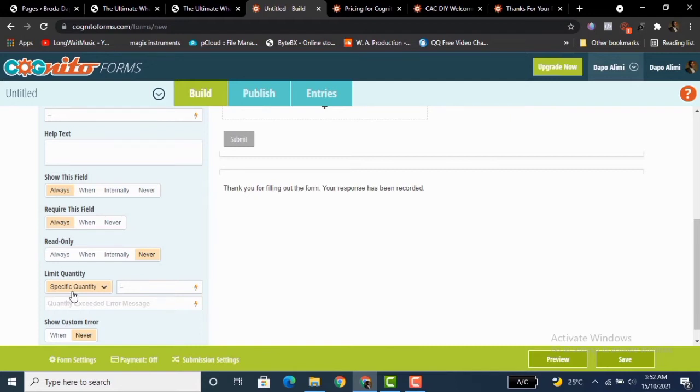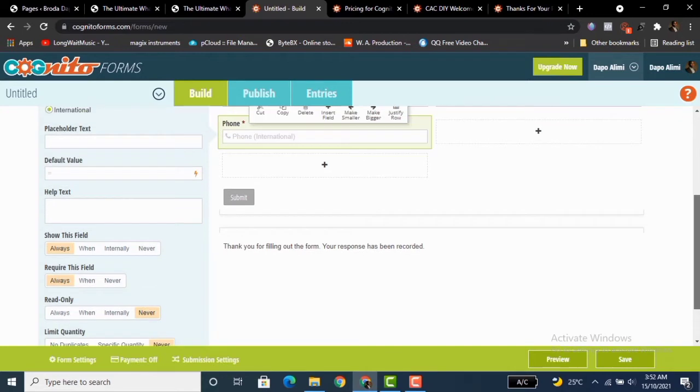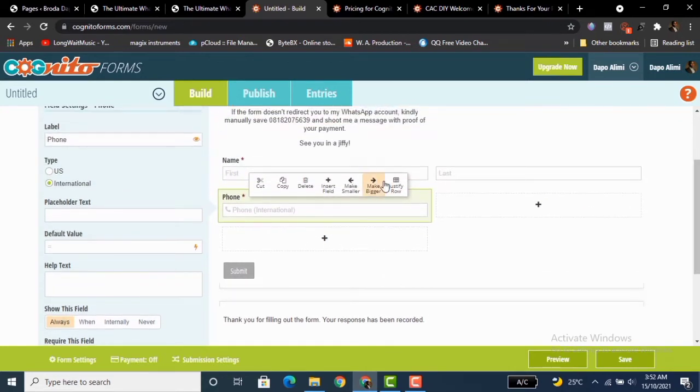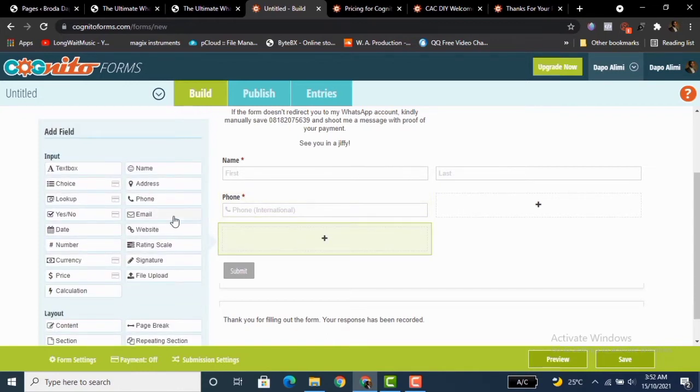So I'm going to change this back to never. We're going to change it back to never. So just leave it. Show custom error, never. We don't need that. Then the next thing we're going to do, we're going to add another field again, right? And then we are going to select email.